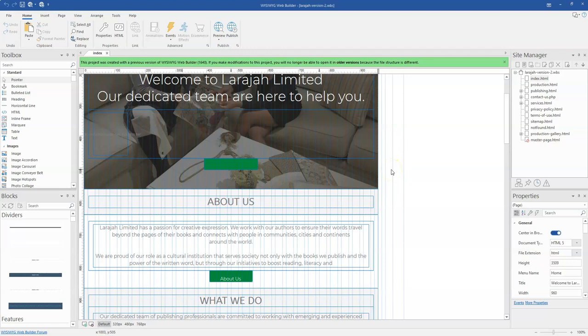In today's tutorial, we are going to take a look at how to use the robot text in version 17 of WYSIWYG Web Builder. So there are two ways to locate or make changes to the robot text. One way is simply right clicking on an empty space on your canvas and then going to page properties.